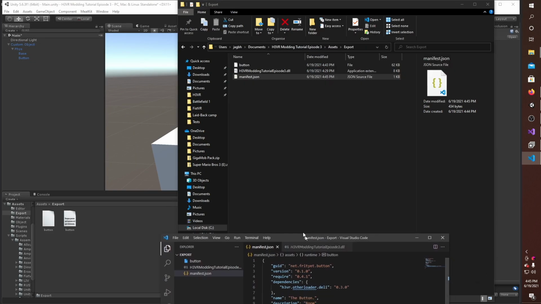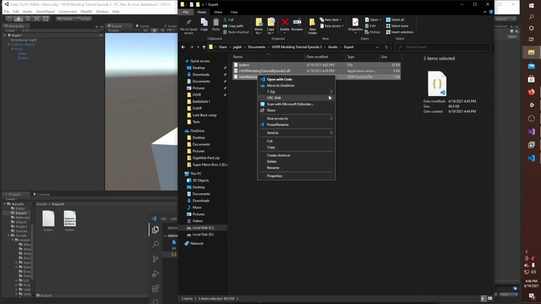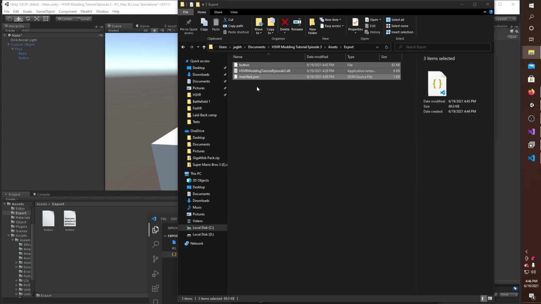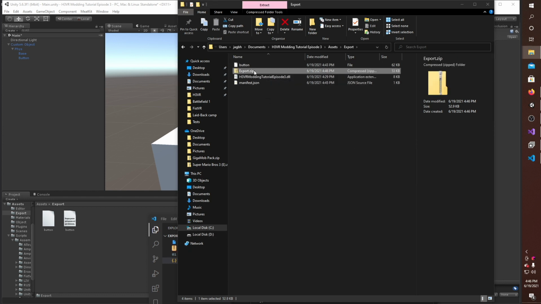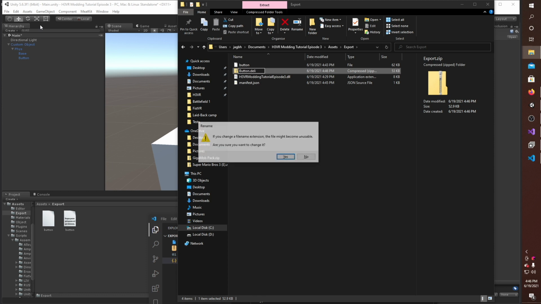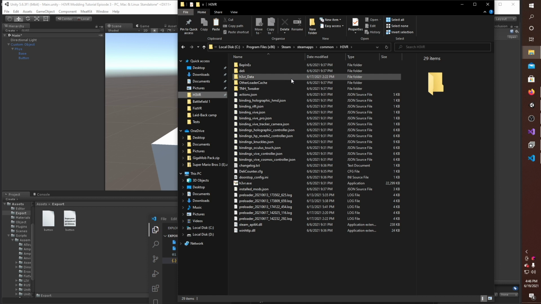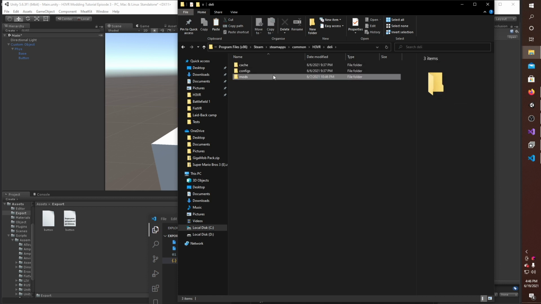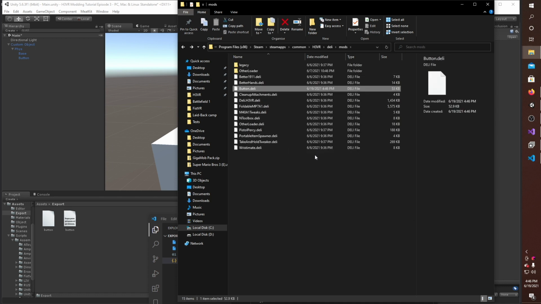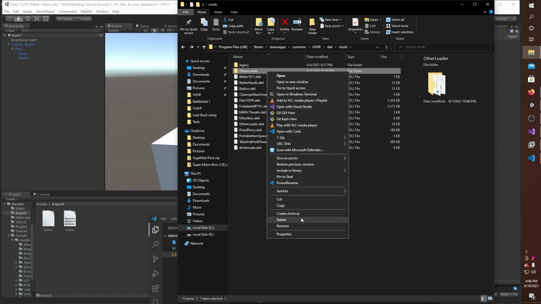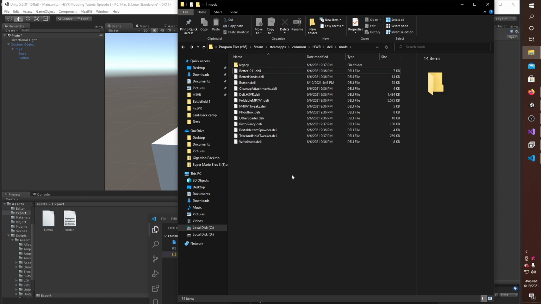Alright, we now have that all set up. We can take this 7-zip, export, change it to whatever you want, name it to button, and now finally you can just place this in Deli mods, paste. You now have a fully working H3VR custom item which uses a custom script.